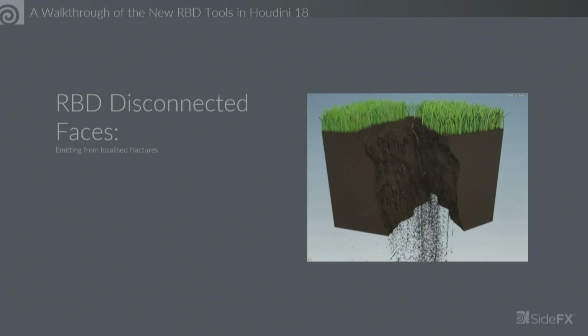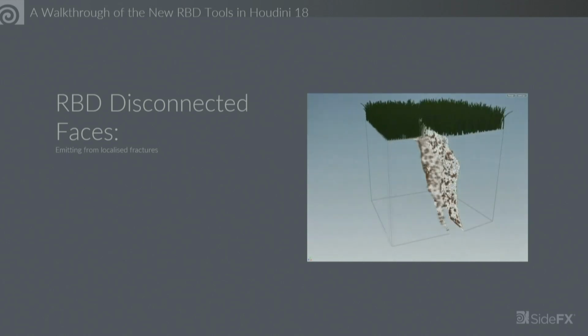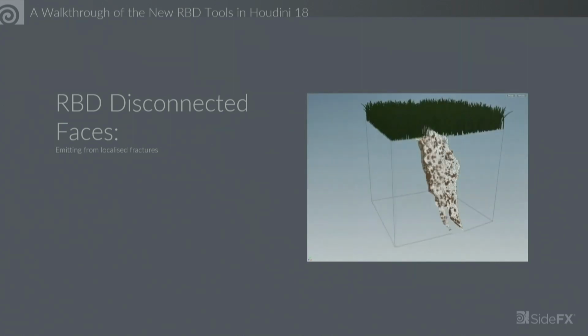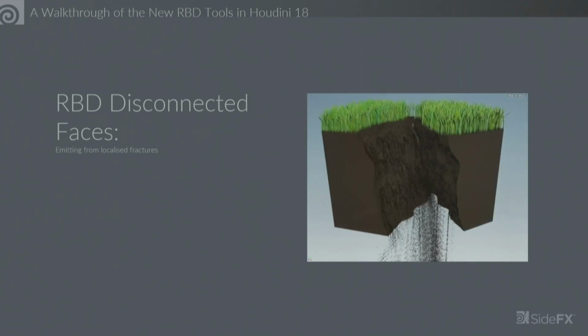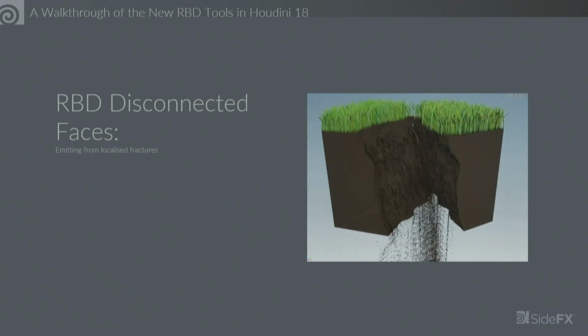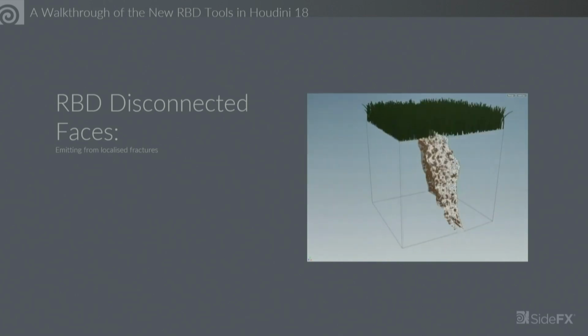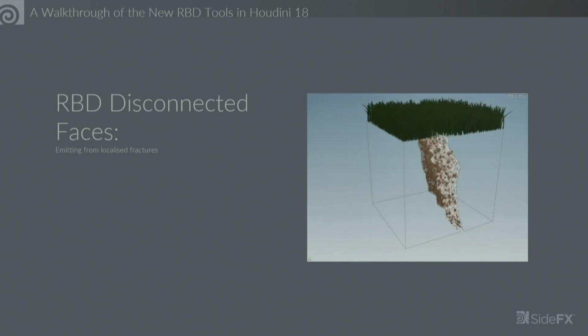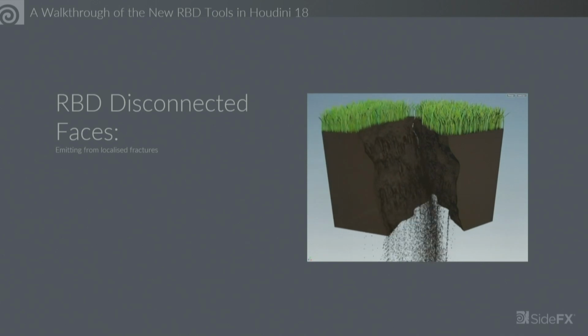So when doing erosion type effects, you may want to emit fine particulate or debris as a previously connected piece becomes detached, exposing its internal faces even though that piece itself hasn't moved. So if you imagine a cliff face after a landslide, and after a chunk has come off, you simply want some runoff to keep running off those exposed faces.